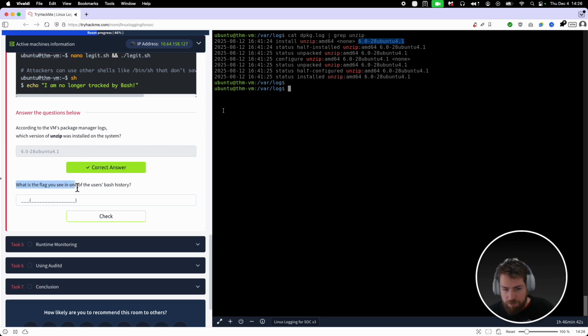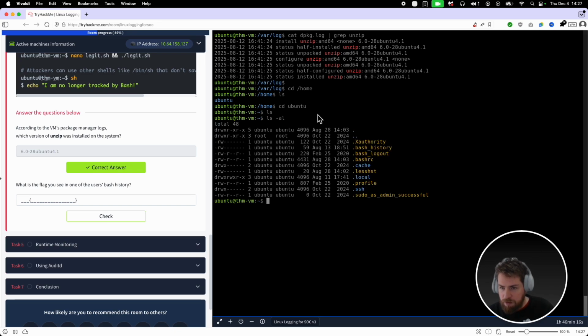And then they ask, what is the flag you see in one of the users' bash history? One thing to keep in mind with this history file, .bash_history, is that every user has one. The administrator, the root user has one, the Ubuntu user has one, and any other user has their own history file. So let's go to the home folder and see which users we have there. We see Ubuntu. Now we can enter Ubuntu. And if I list the hidden files, you'll see that file .bash_history. Now let's take a look if there is any flag in there. And notice that it starts with a dot. It's a hidden file.